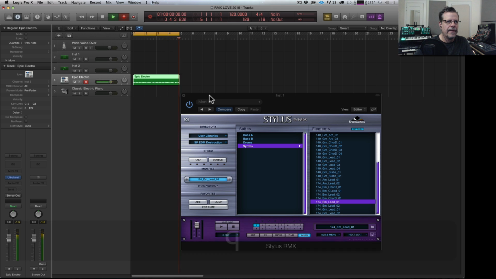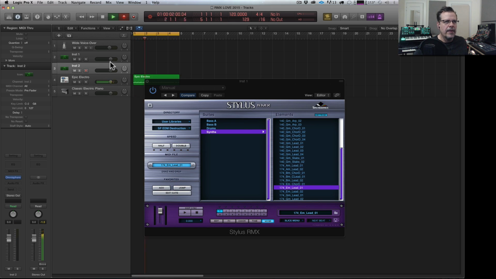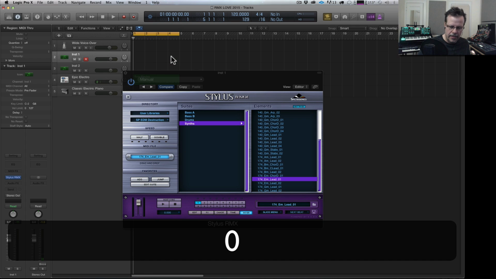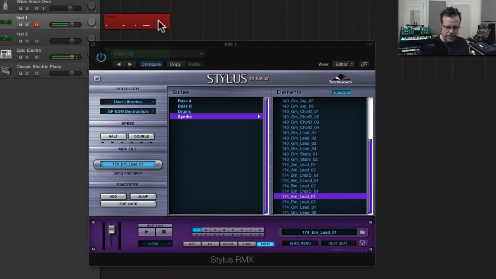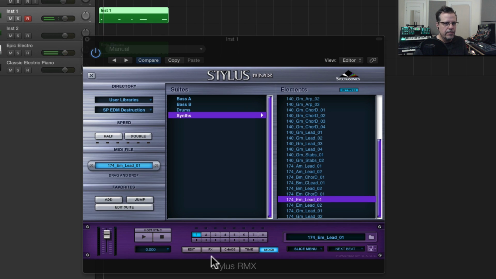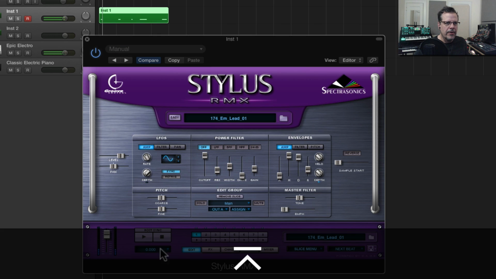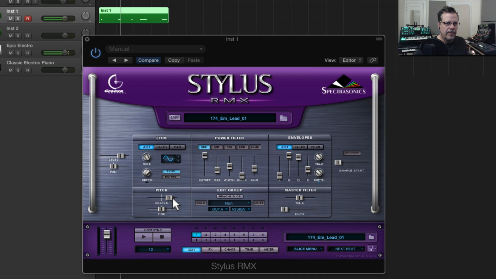Quantize it. Then go over here to RMX. Okay, so you've got this cool little blippy thing, and then go around to the parameters and maybe take it a higher pitch. Shorten it. That could just be one part, right?